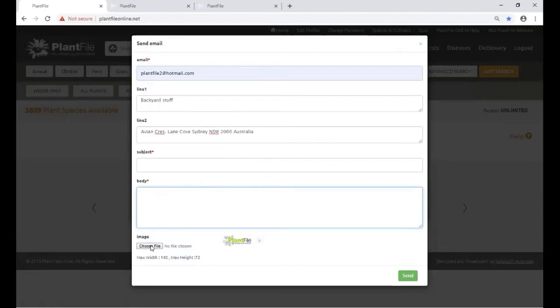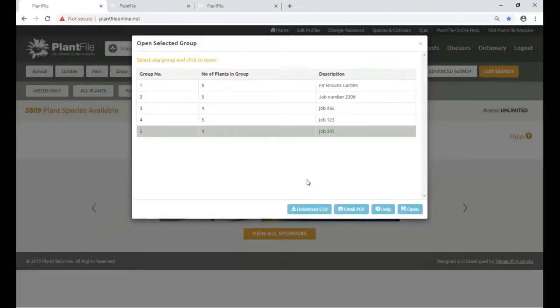And then you can choose a file and put in your own logo so that when they receive the PDF report by email, it'll look as though it came from your company with your company address and logo. And then you just simply send it off. I'll just close that. I'll just open that file again.